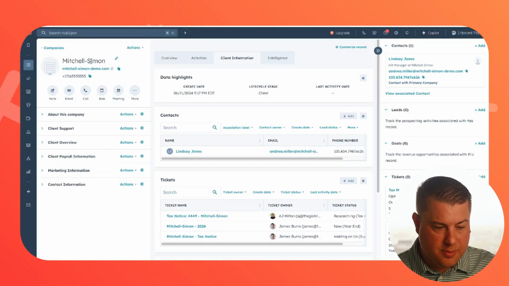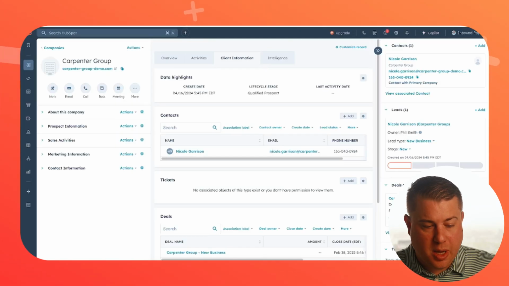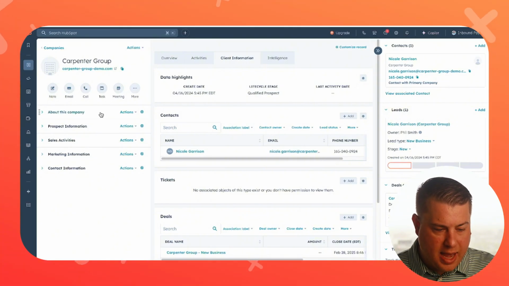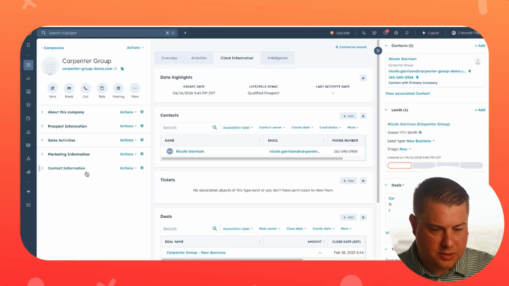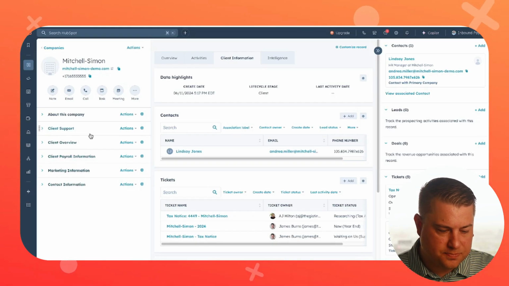And simply customizing the object records so that they're smart and do what you want them to do for the people you want them to do it with is going to help that. So here's two companies, Mitchell Simon. Again, this is a demo portal with dummy data, but here we have Mitchell Simon and here we have Carpenter Group. They're both company records, but what do you notice? If you go on the left sidebar, Carpenter Group has about this company, prospect information, sales activities, marketing information, and contact information. Mitchell Simon has client support, client overview, client payroll information, marketing information, contact information.